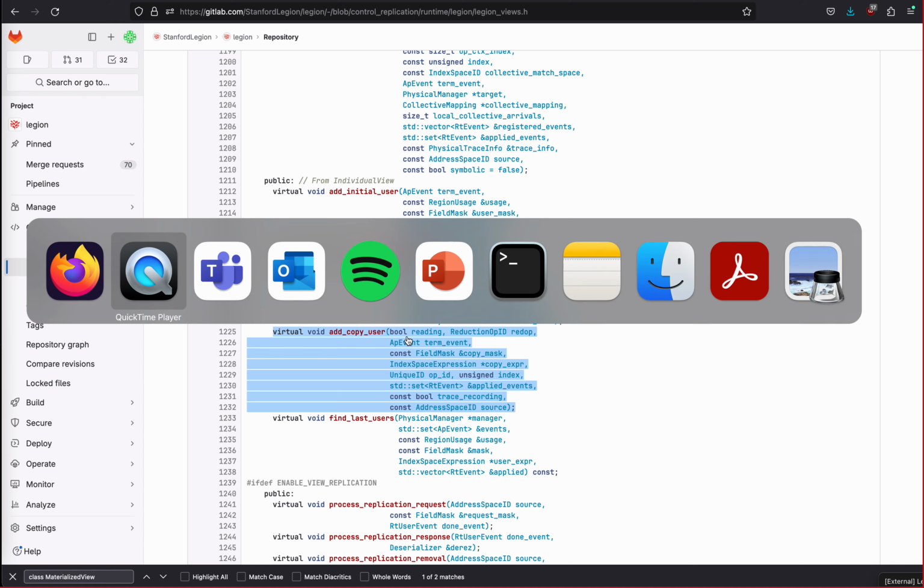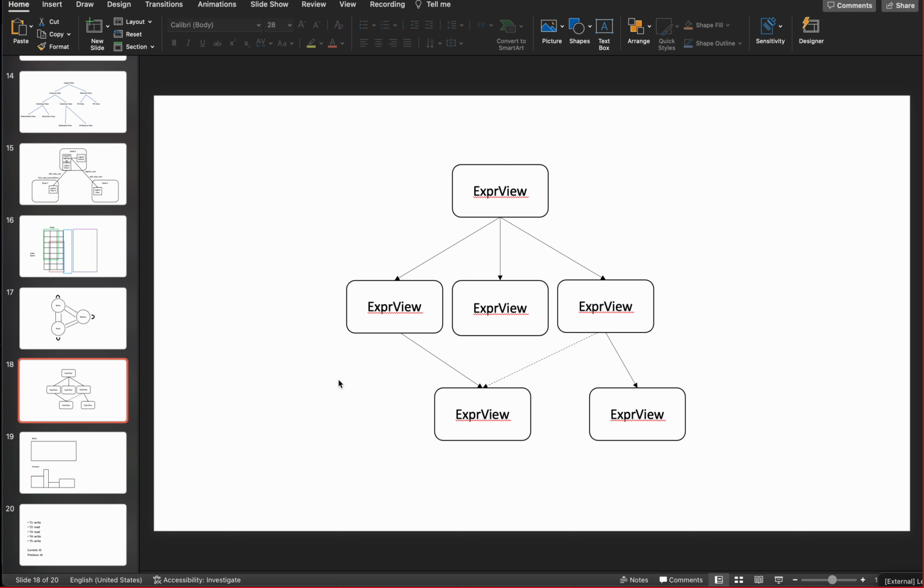Just to refresh everyone's memory, the data structure that we use for tracking the users of a physical instance is a bounding volume hierarchy, which is effectively represented by these expert view trees. Each node in this tree represents all the users at a particular index-based expression, and each of these nodes tracks all the users below it with some sub-expressions, using subsets of points and so forth. Importantly, these bounding volume hierarchies only have to be recorded along one path. So if you have one expert view that's dominated by several other expert views, it'll only be represented in one of them.